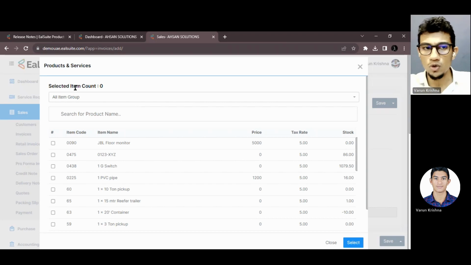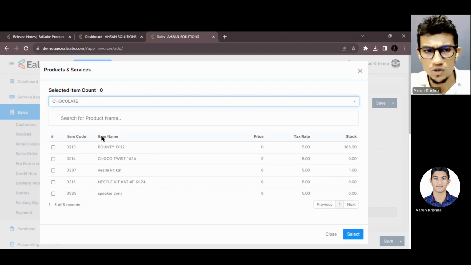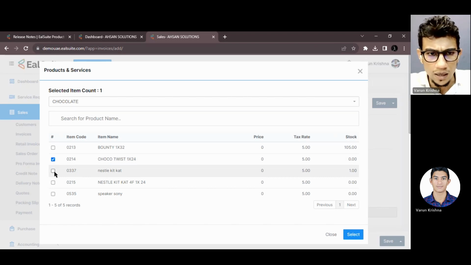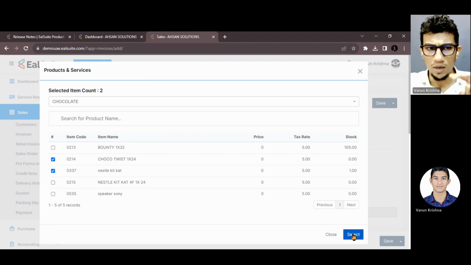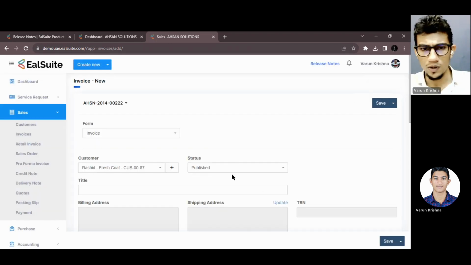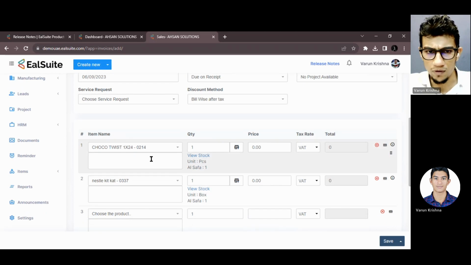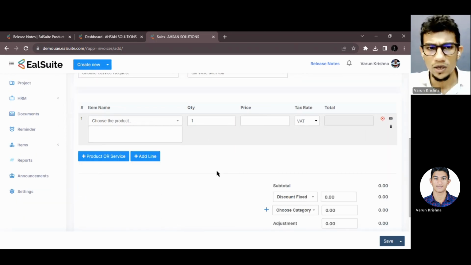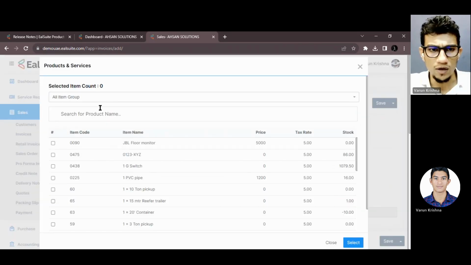So this is a new thing, the selected item count, and let's see how this works. We have so many item groups. I'm selecting chocolate, and I'm selecting one Choco Twist, and then I have a Nestle Kit Kat as well. These are the two items. I'm selecting it, right? It's gone. So we have the two of them. Now I'll do one thing. I'll just remove both of these, and I'll show you a different style of selection.